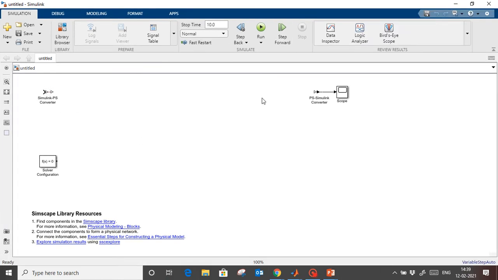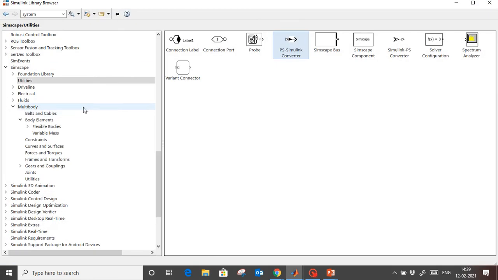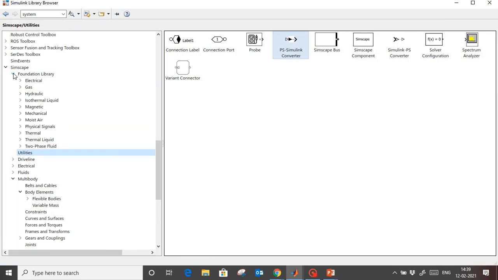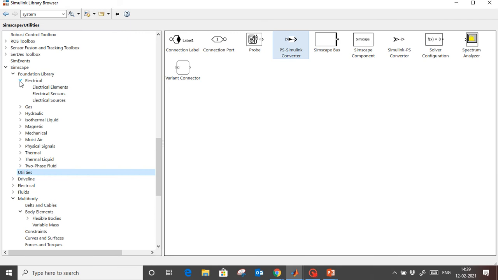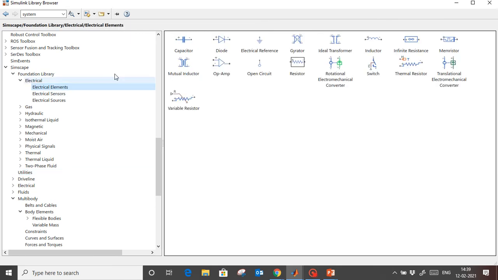Simulink to physical converter is there, physical to Simulink converter is there. Let's say I am going to design a half wave rectifier, or you can design the full wave also. A very simple model I am going to design. So I will simply go to the library, to Foundations, part of Simscape, and this is part of Electrical. To design a half wave rectifier, we require a diode.